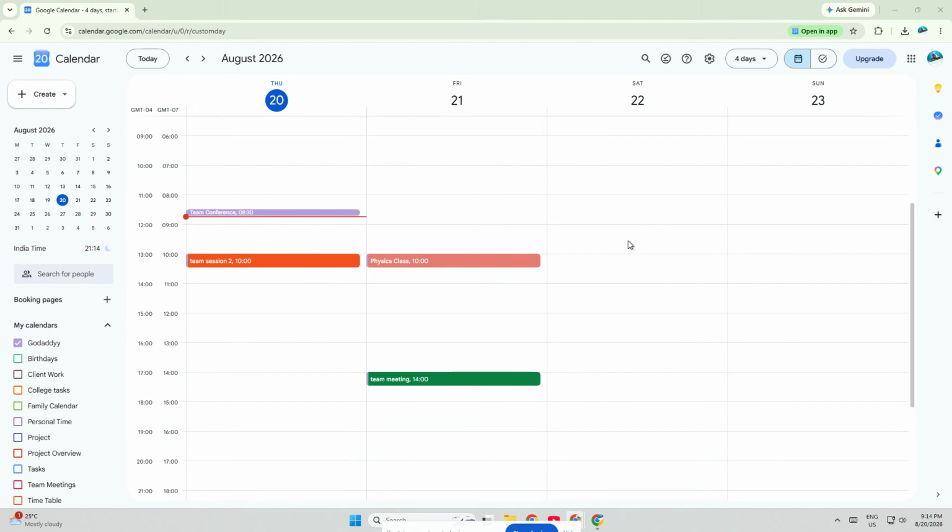First, open Google Calendar in your browser. You can do this by going to calendar.google.com or by opening it from your Google Apps menu if you already use Gmail or other Google tools. Once Google Calendar loads, you'll be on your main calendar view, where you can see your upcoming events by day, week, or month. Now look for the Create button.